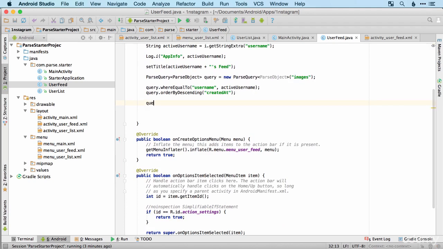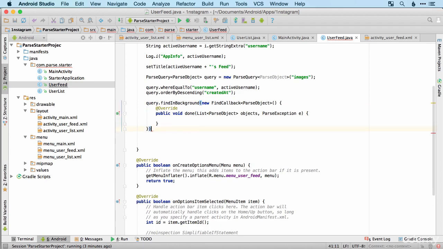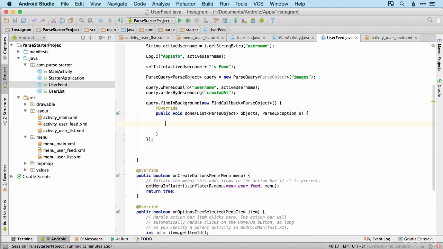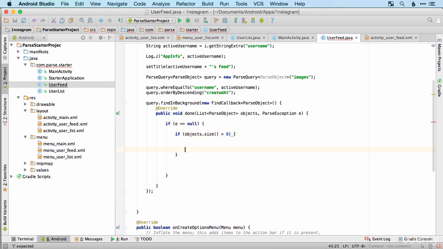All right, now we run our query. So query.findInBackground, and then we want a new find callback, just as we've done before. So this code will be run when this query is complete. So I'll first do a check to see if e is null, so if there are no exceptions. And I'll also do a check to see if we've actually got some objects. So if objects.size is greater than 0, then we've actually got something.